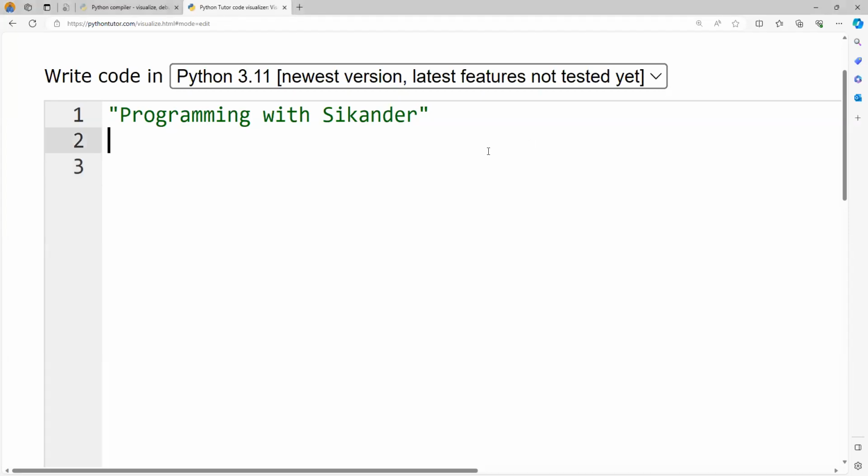Hi, in this video lecture, we're going to solve a very commonly asked interview question related to strings and the data structure stack. Given a string of multiple words, you need to print the words from last to first. That is, print the last word first, the second last word second, the third last word third. So the output of this given input should be the last word, which is Sikandar, followed by the second last word, which is with, followed by the third last word, programming.